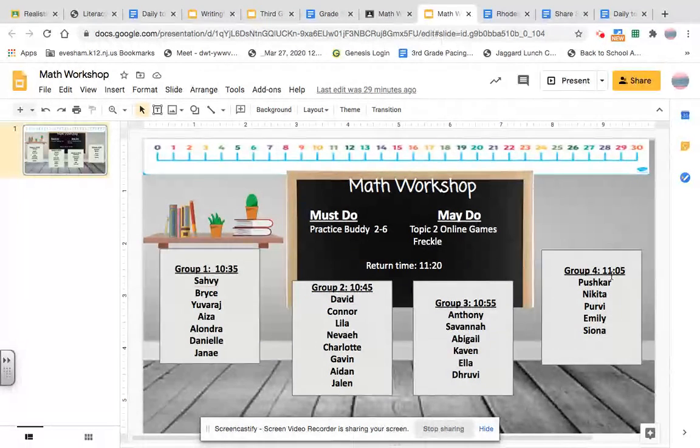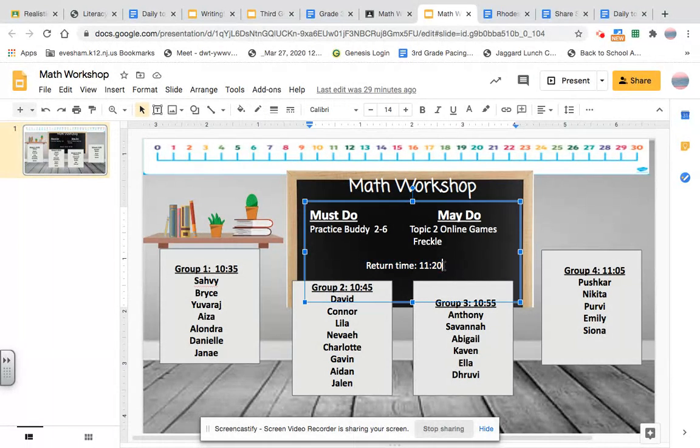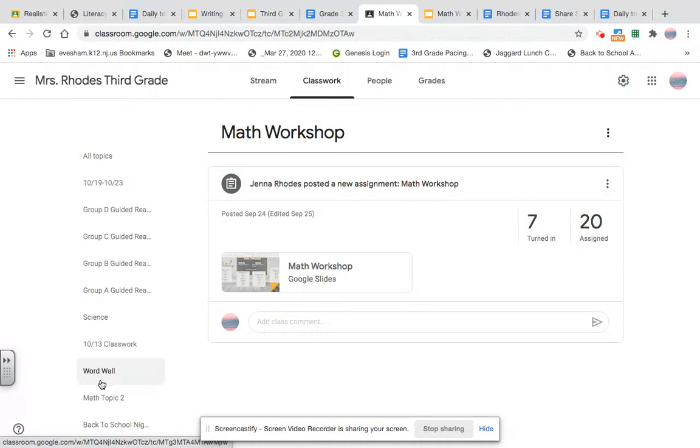their group times. Now, the group times have been the same for 3 weeks. I haven't changed them, so they should be pretty good at coming at their correct time. And then the return time, that means when everyone returns back to our main Google Meet, is 11:20, and that usually stays the same every day. So if your child might say, I don't know what to do during math, pull this up. It's under Google Classroom, Math Workshop.